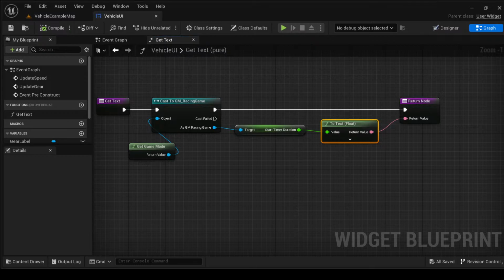Here I will put 0. I don't want any fractions. Or we could have, let's just leave it at 3 for now. Let's see how it looks. And the game has started. This number is not changing, and nothing is happening, right?